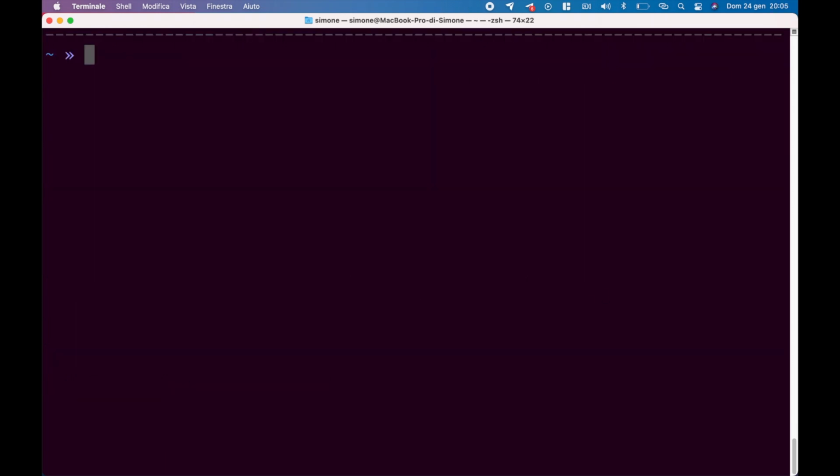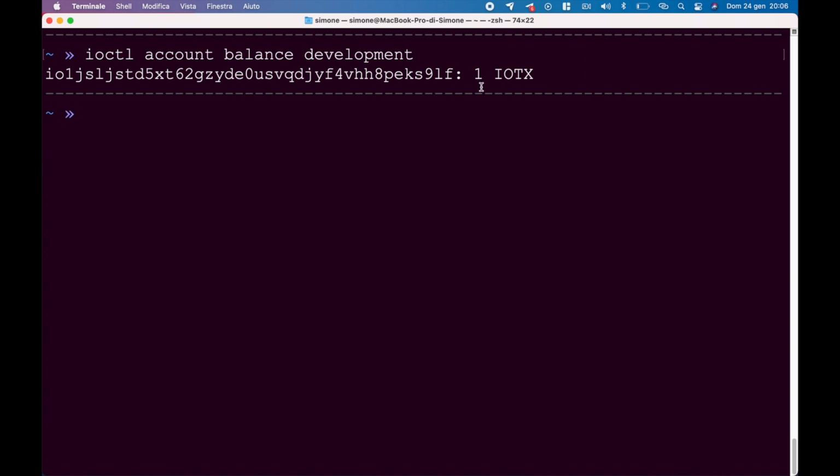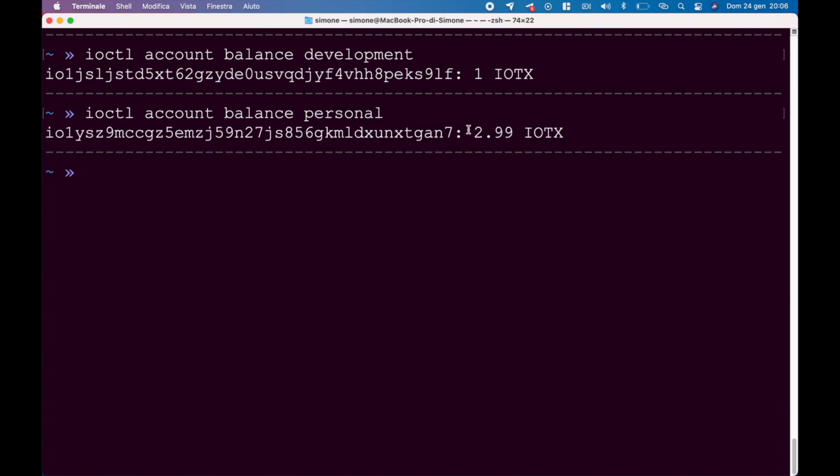We can double check this by typing ioctl account balance for our development account, hit enter, and as you can see, we now have 1 IoTeX in our development account. We can also check ioctl account balance for our personal account, and as expected, 1 IoTeX has been sent from this account, and an additional 0.01 IoTeX has been spent as a transaction fee.